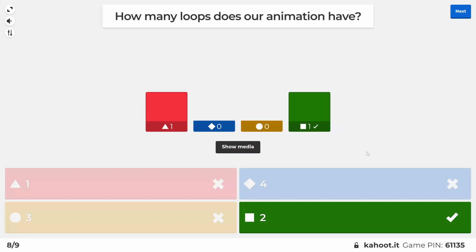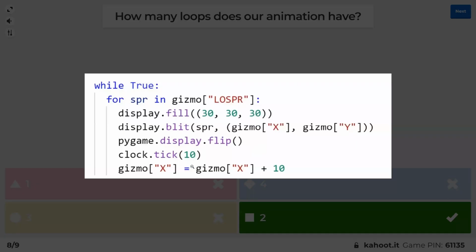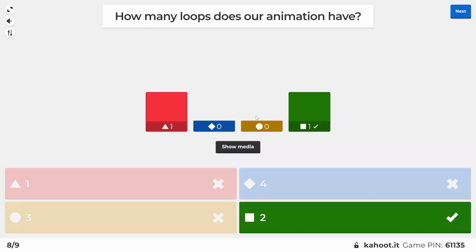All right, excellent. So we have one of the correct answers. Yes, we have 2. The first one is the infinite loop, while true, the forever loop, which is in charge of just running the animation forever. The second part, inside, the for loop, is in charge of animating each of the sprites that Gizmo has inside of the list of sprites. Those are the only 2 loops that we have currently in place.